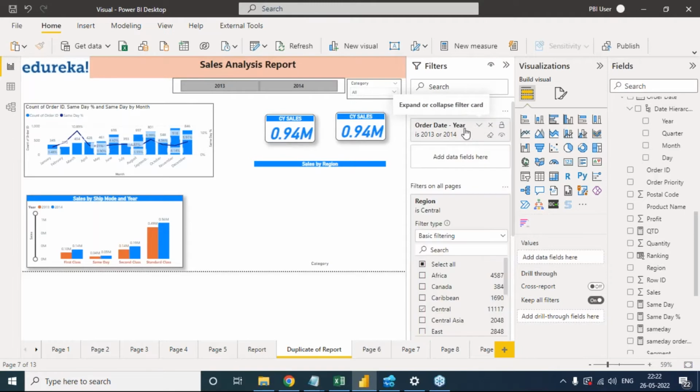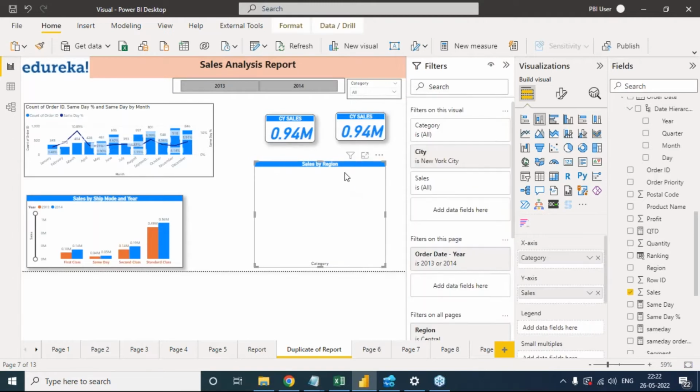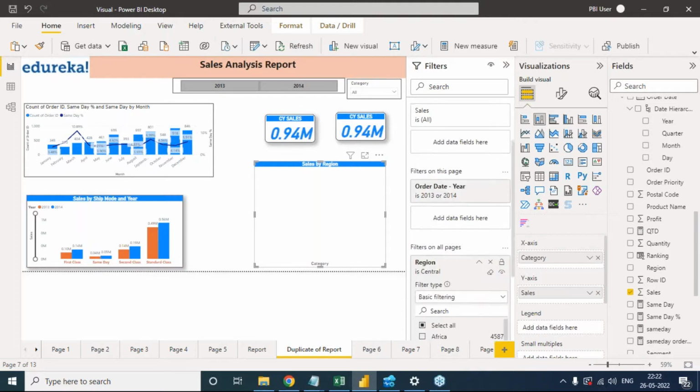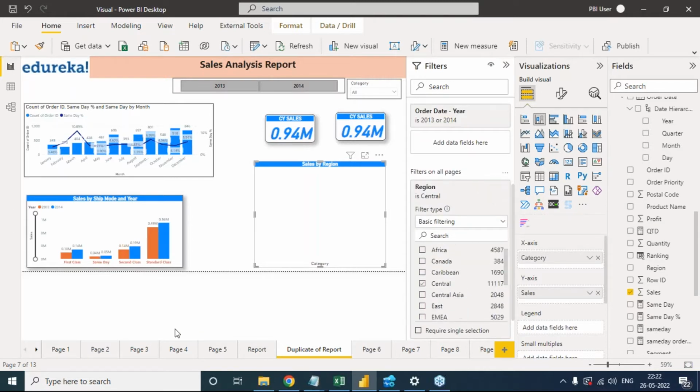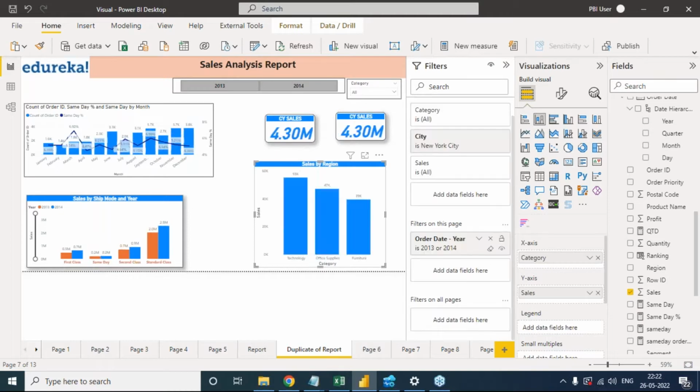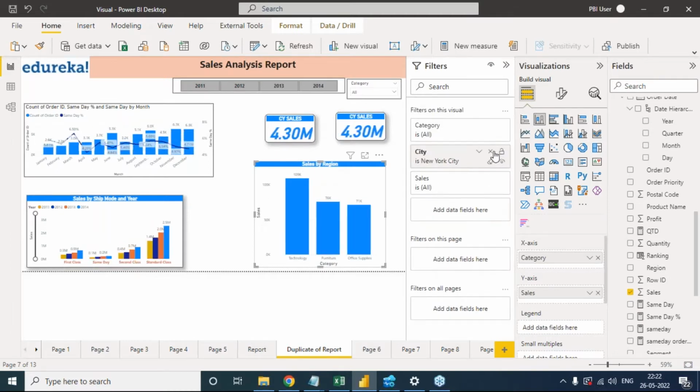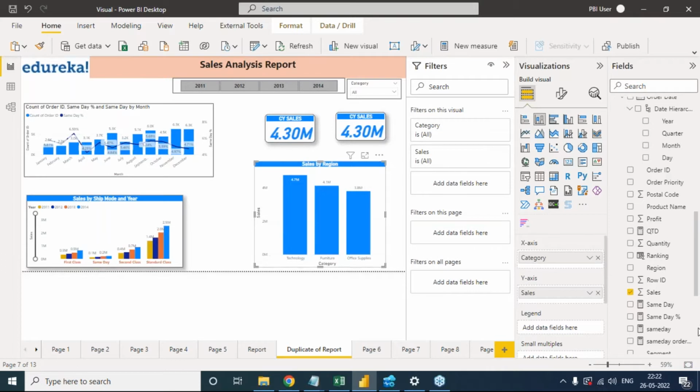One is you can filter your visual by adding any dimension. If you add any dimension on filter on this page, the entire page will be filtered by that dimension. Or if you add any dimension on filters on all pages, based on your value, entire pages will be filtered. These are three features we have. Is it clear, all of you?